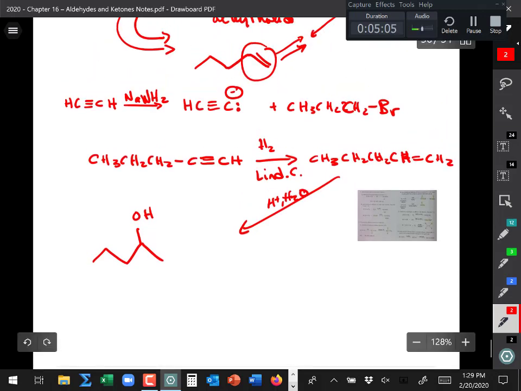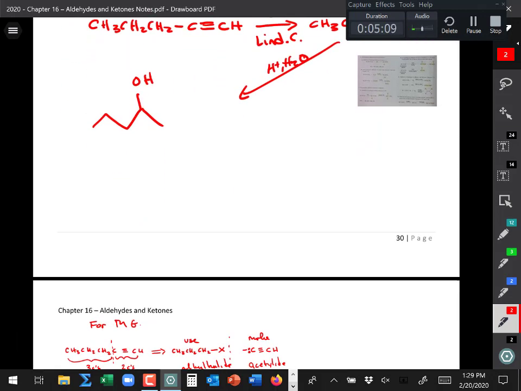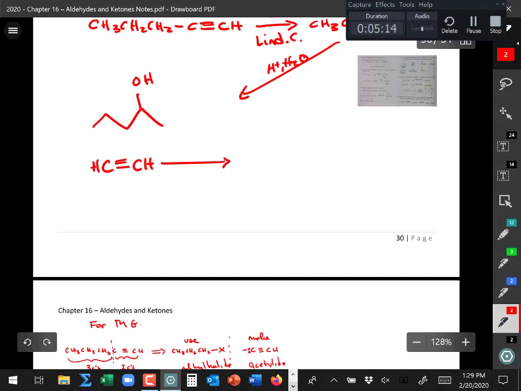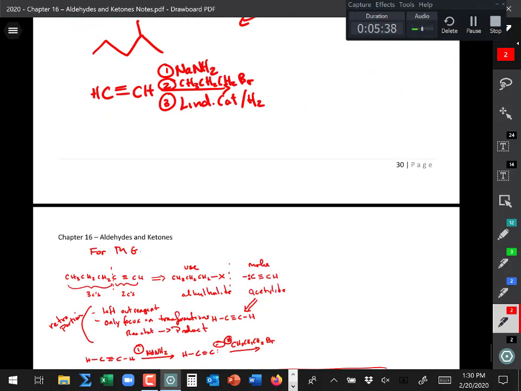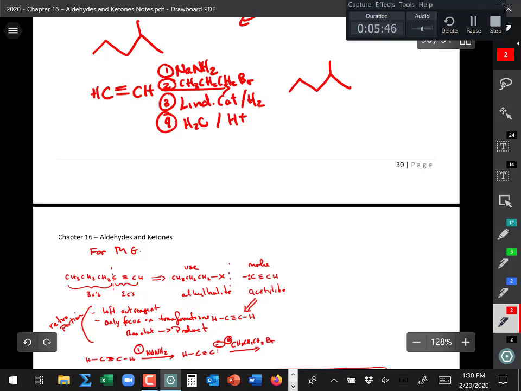Now, to put this all together as a single answer, you would say acetylene, then 1 would be NaNH2. Then 2 would be CH3CH2CH2Br. And then 3 would be Lindlar's catalyst, so that's H2. The last bit is the acid-catalyzed hydration, H2O and H+. And that would give you your product.